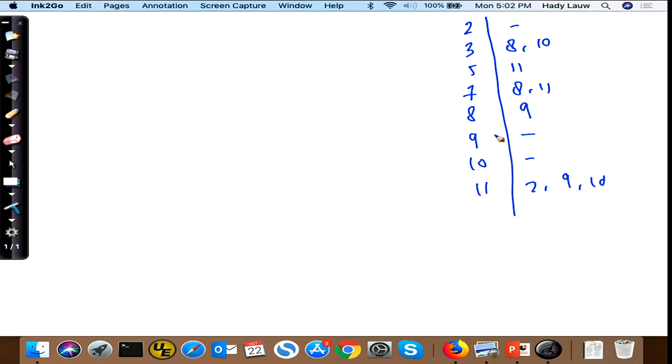Okay, let me double check. So I have 8 vertices, 1, 2, 3, 4, 5, 6, 7, 8. And the number of edges, 1, 2, 3, 4, 5, 6, 7, 8, 9. Alright. Okay, so now let's suppose this is the adjacency list.